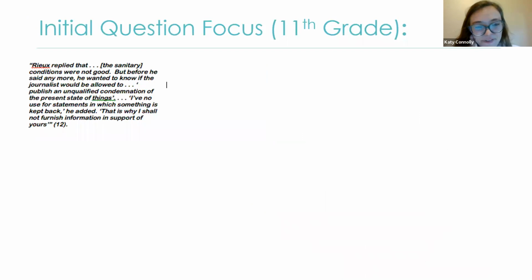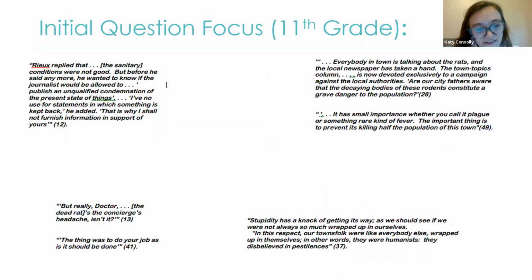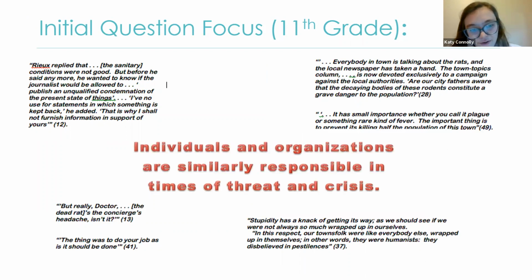I'll show you another example. This is 11th grade, and this whole thing is the Q focus. So the students were reading The Plague by Albert Camus, and the teacher pulled these four passages from the text, and also put a thematic statement in the middle: Individuals and organizations are similarly responsible in times of threat and crisis. So she thought that that was the main idea of these four passages. So thinking back to our guiding principles, do you have any immediate reactions when you see this Q focus?